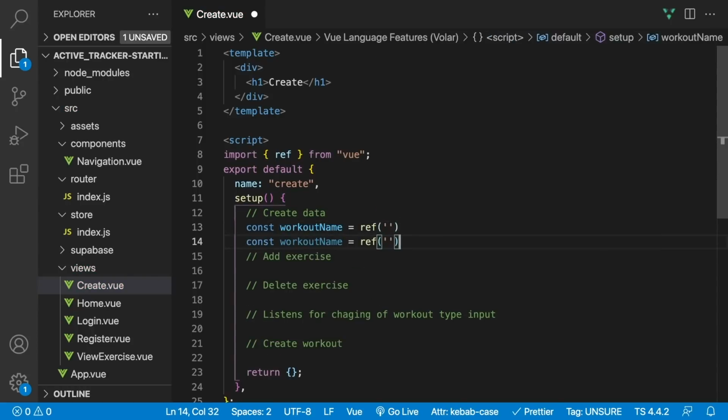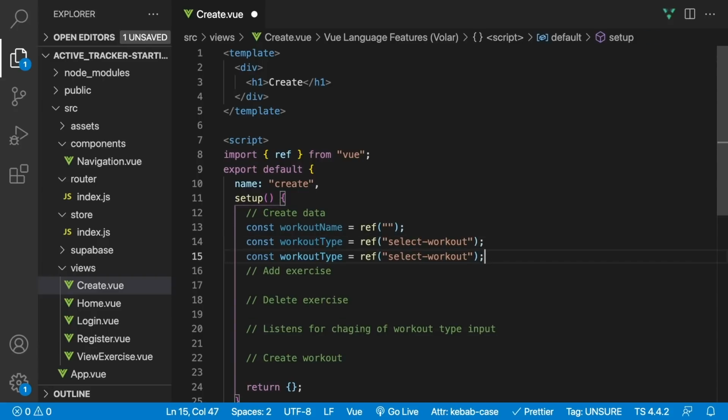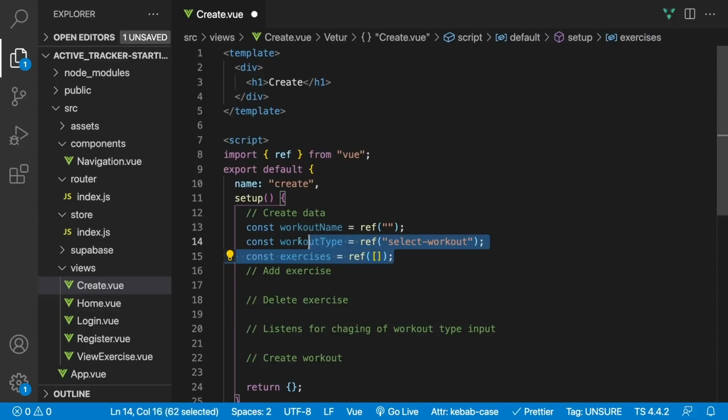Now the next one is going to be for our workout type, which can either be cardio or strength training. Initially we want to set this equal to the value of select workout. Let's save that. The next one we want to create is for exercises. This is actually going to be an array, so to start we'll set this equal to an empty array, and then change the name here to exercises. All right, and that should be all the data that we need for our workout information.